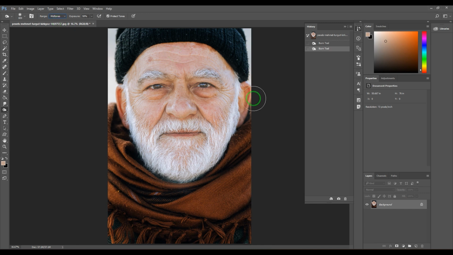So it was affecting only the shadows, and if I use the midtones, it is the mid value of the luminosity. So I can basically use it on the skin tones. That makes it darker, and you can use this if you want to make it only slightly dark, especially the skin.